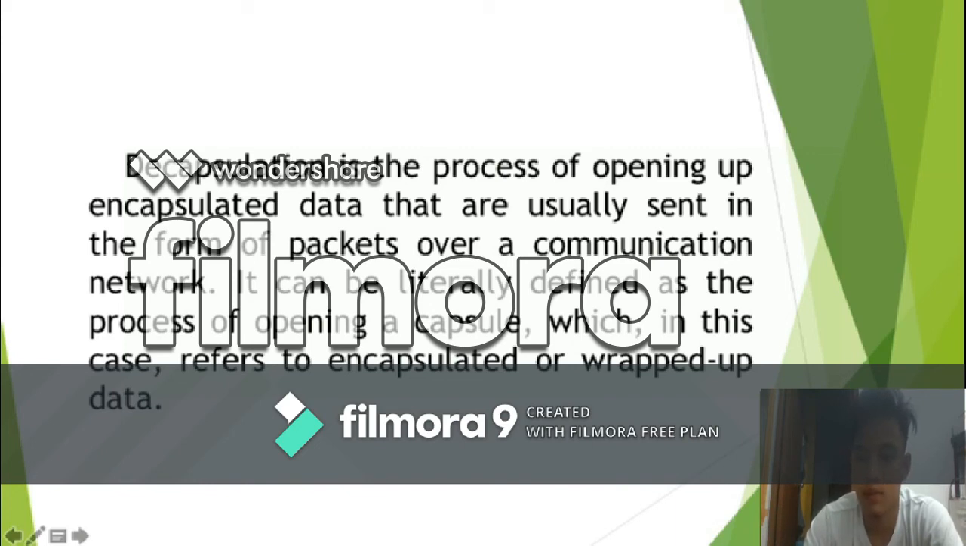We are now talking about decapsulation and encapsulation, and how those differences create a major impact on the network today.